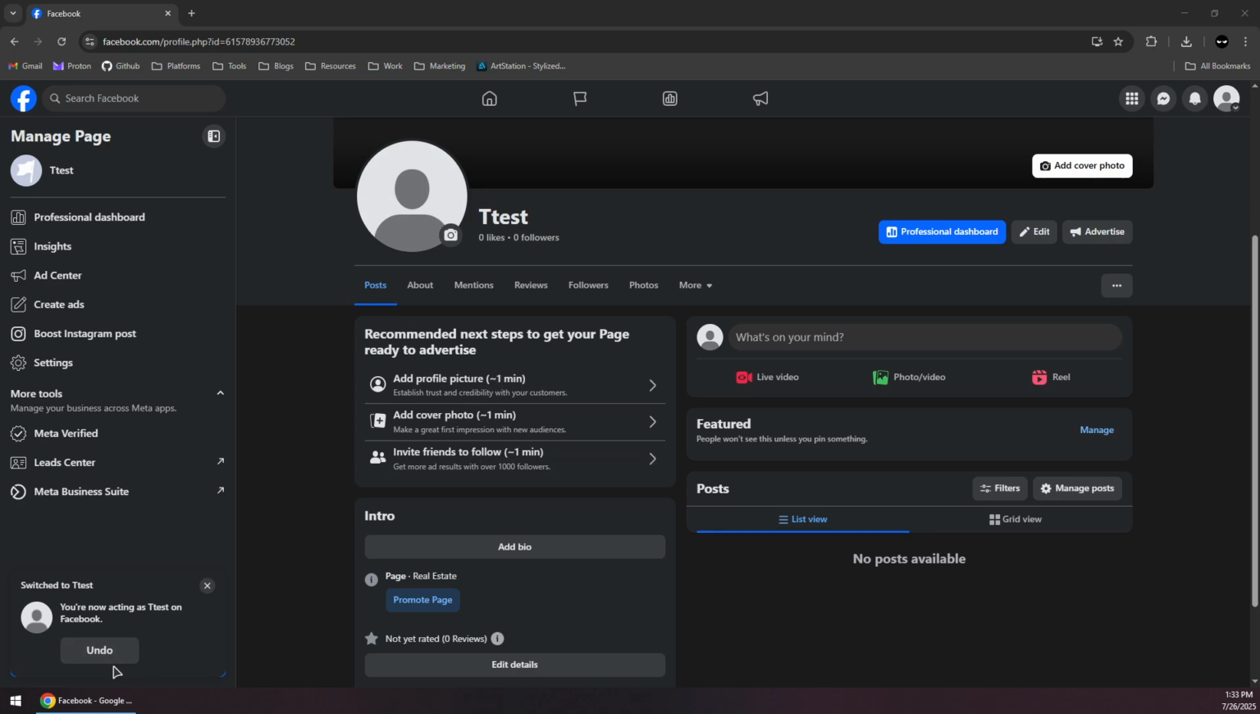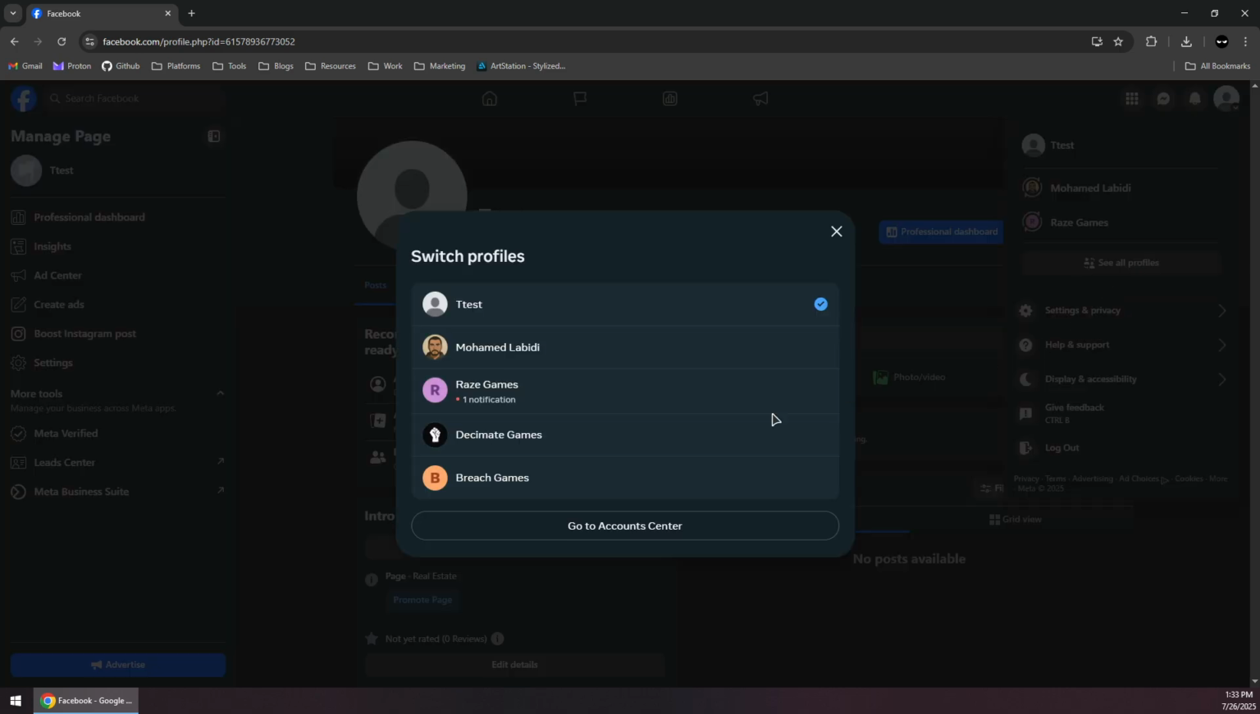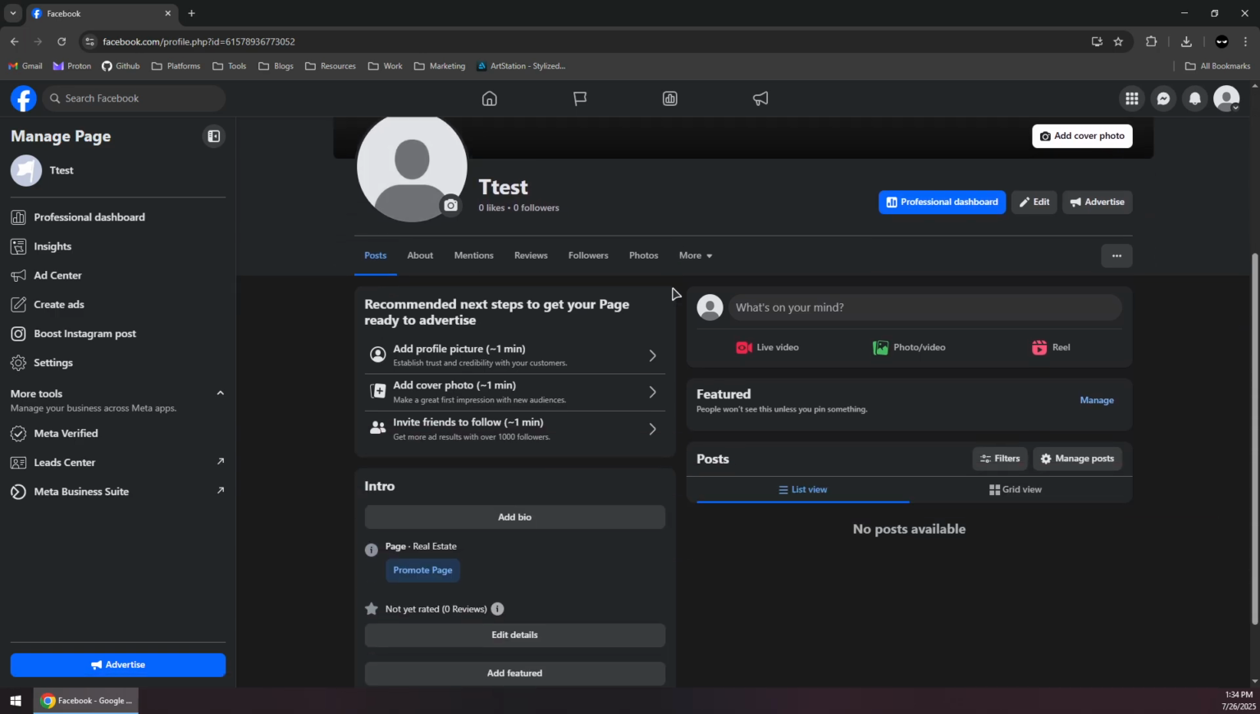So first you want to open up your browser and head to facebook.com, and then make sure you're signed into your account and click on the profile drop down right here and click on see all profiles. And from here you will need to select the page or the business profile page that you want to remove. So for example, this one right here.